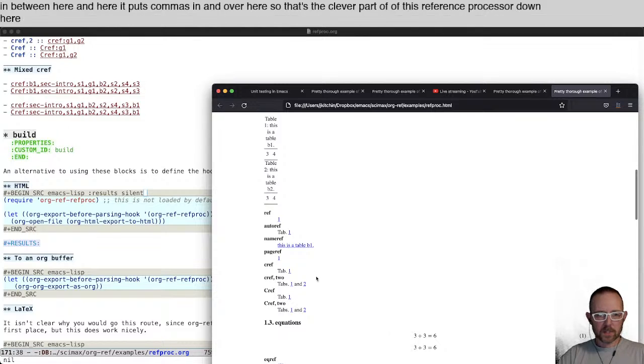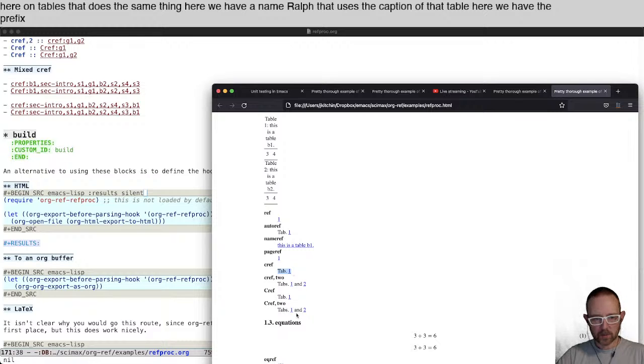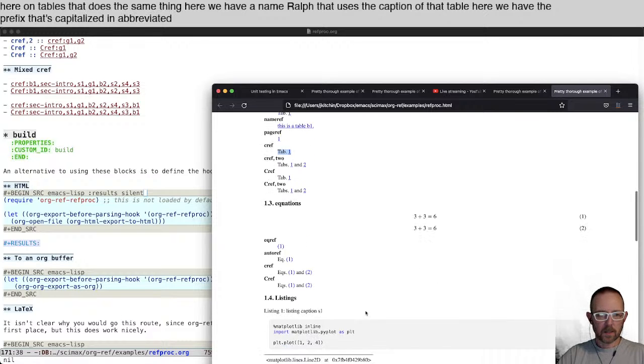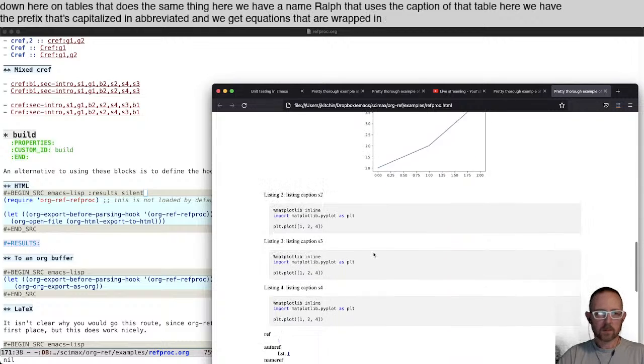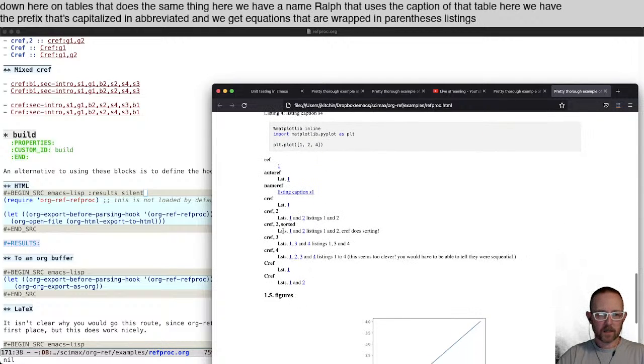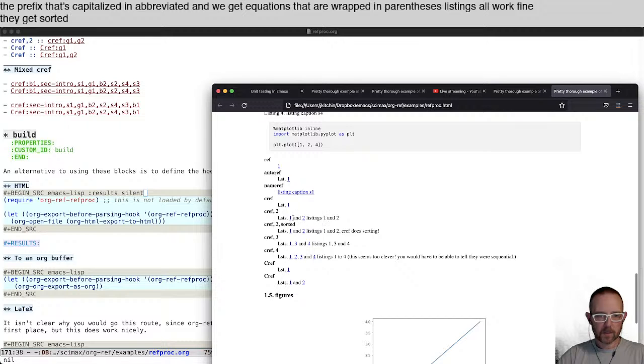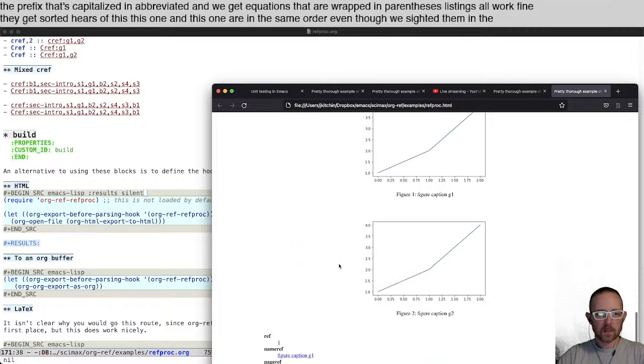Down here on tables, it does the same thing. Here we have a name ref, it uses the caption of that table. Here we have the prefix that's capitalized and abbreviated. And we get equations that are wrapped in parentheses. Listings all work fine, they get sorted. So this one and this one are in the same order, even though we cited them in opposite order.